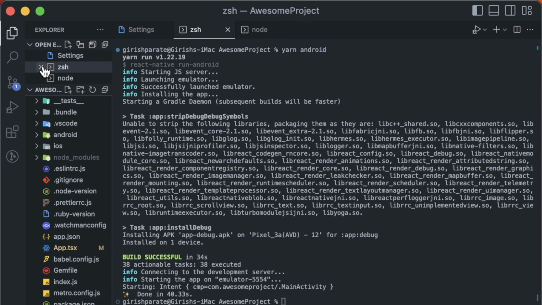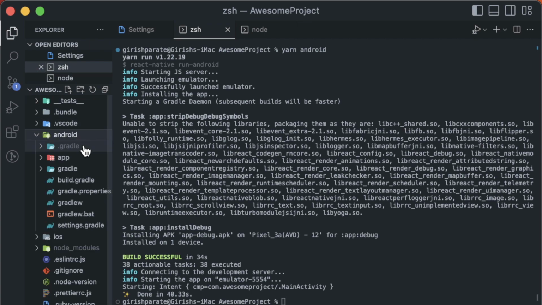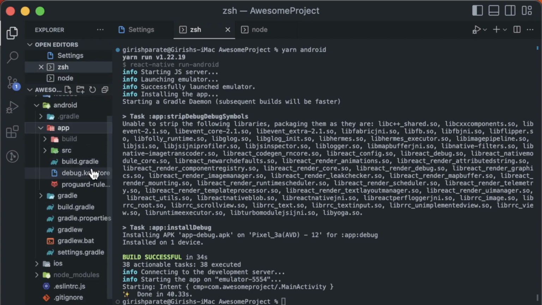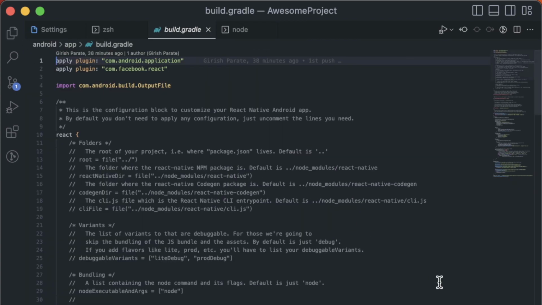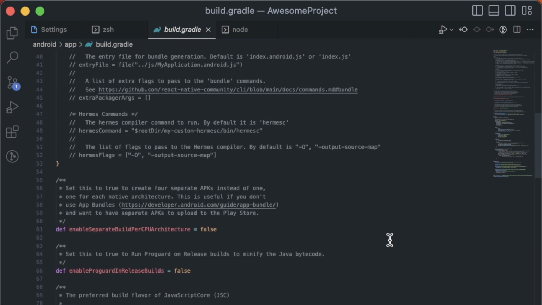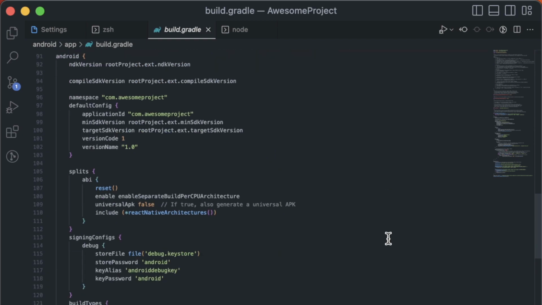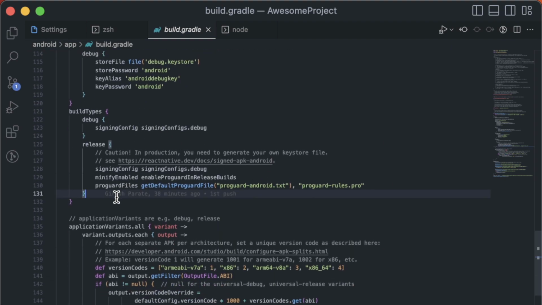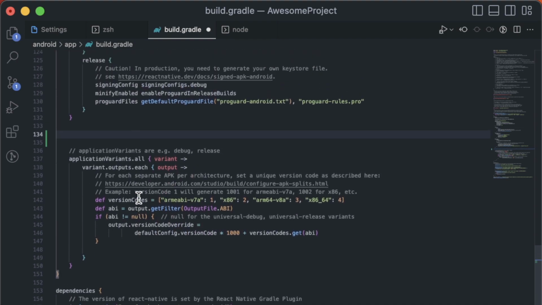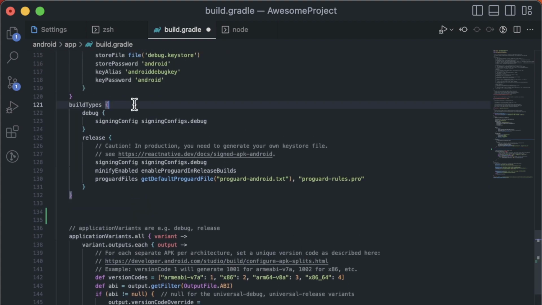Okay. So for the Android setup, it's fairly easy. What we have to do is go inside the Android folder. Inside Android, go to the app folder, and inside we have build.gradle. It's an app level build.gradle. So scroll down a bit until you find build types. So as you can see, we have build types. Make sure that after the build types object ends, our flavor code will take place over here, just after the build types end.